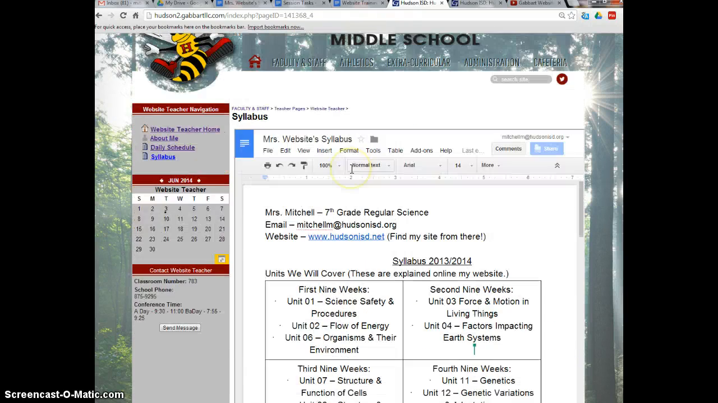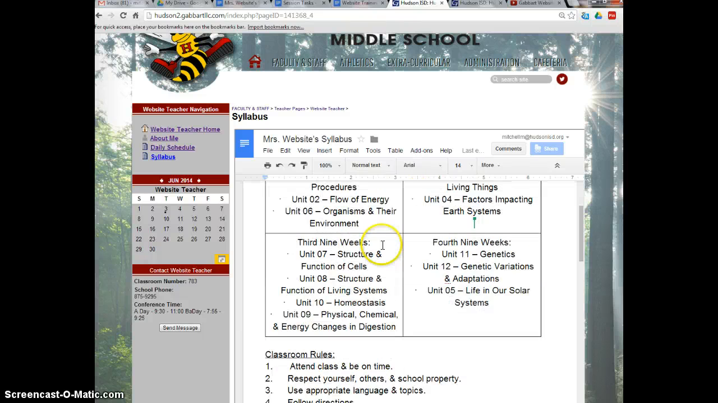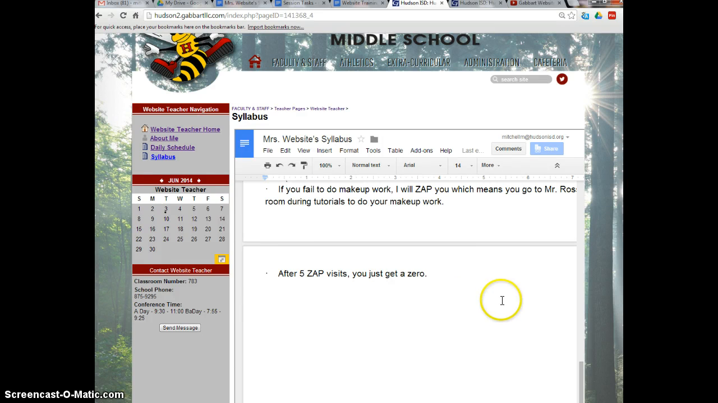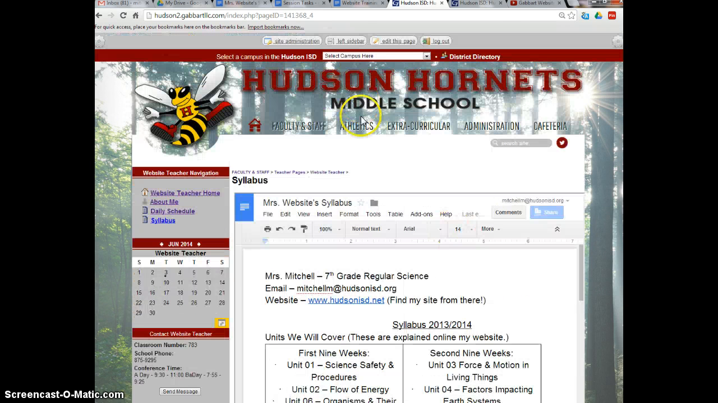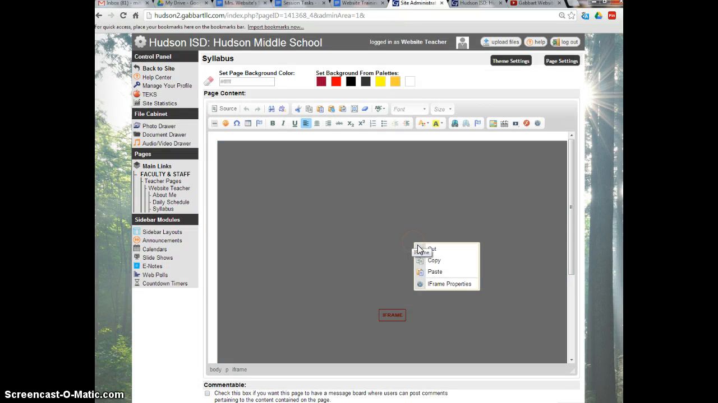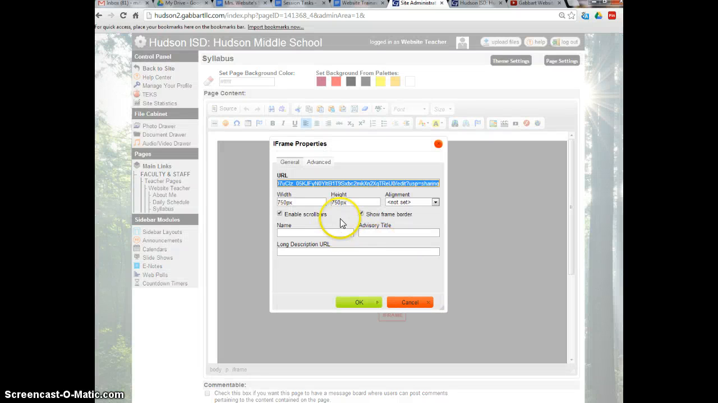Now here's where your preference comes in. If you think that's fine and you don't mind the people scrolling down to see all of your syllabus, leave it. If you want to go back into the edit screen and make this even taller, this is up to you.